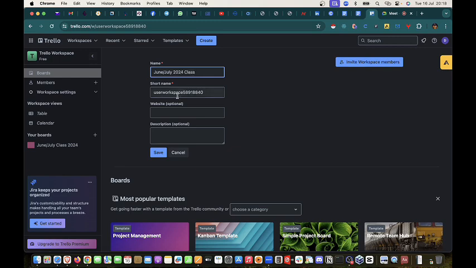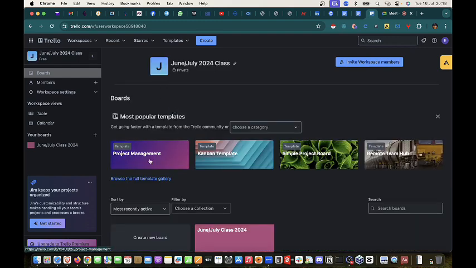Just leave it at this. Short name, you just leave this. There is no need for all these things. Then you save. If there is need for this, you might do it on your own. But right now, for what we are doing, I don't think there's any need. Now, if your company has a website, you can put the website here, and then put a little description showing what this workspace is. You understand? And then you click on save. Now we've clicked on save.